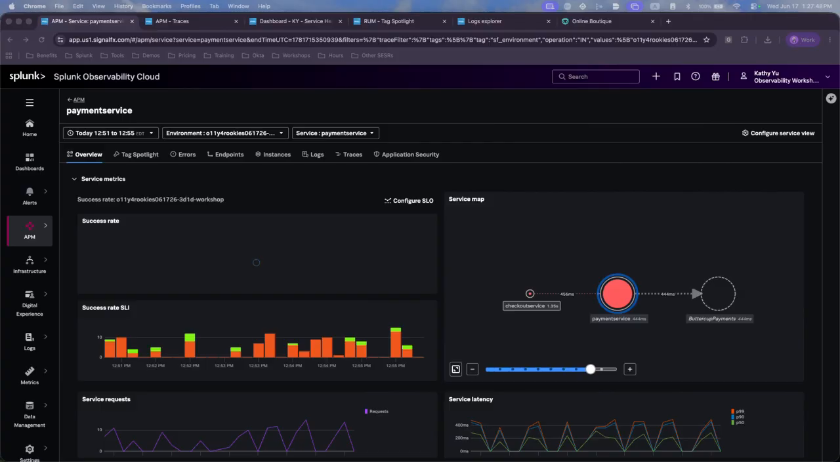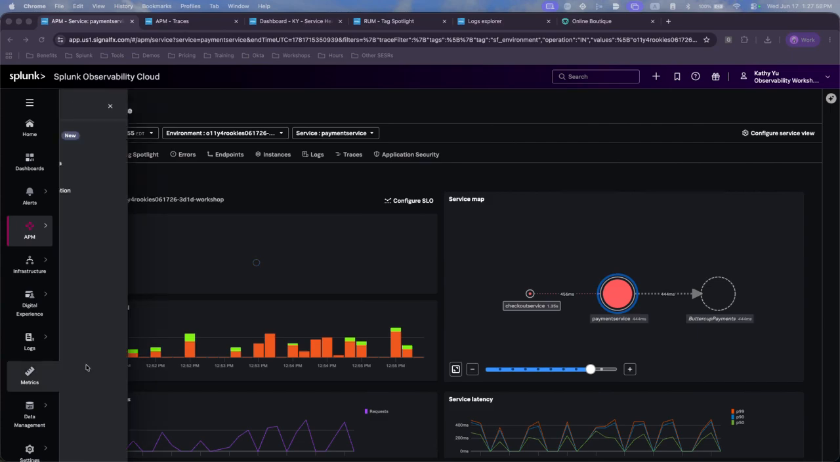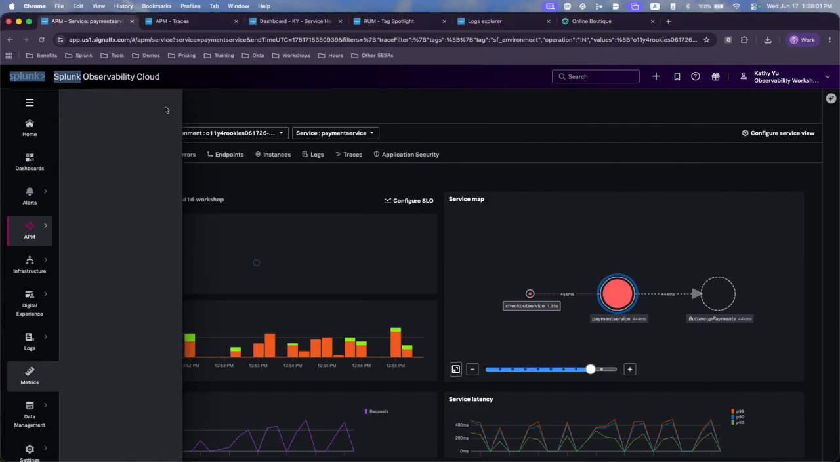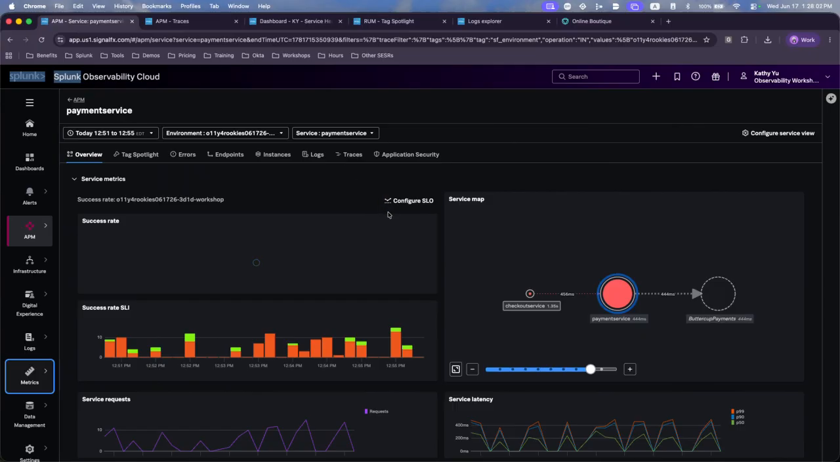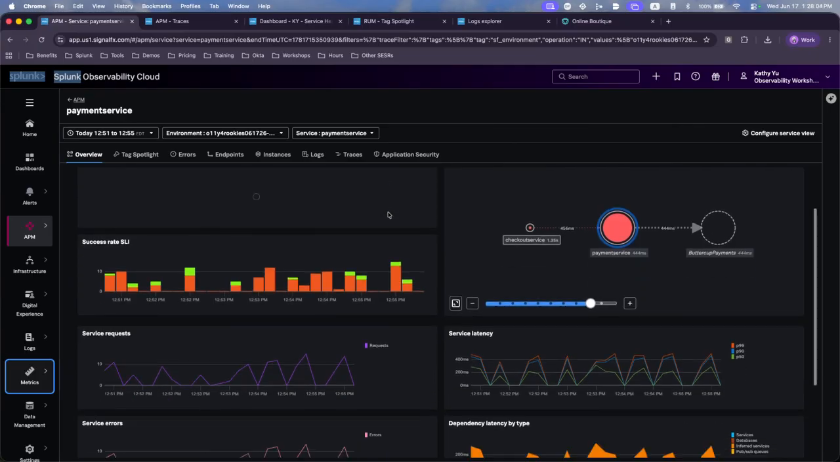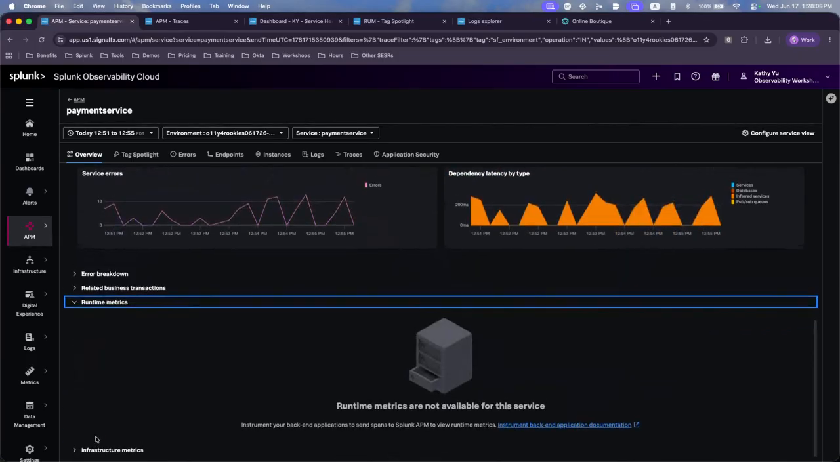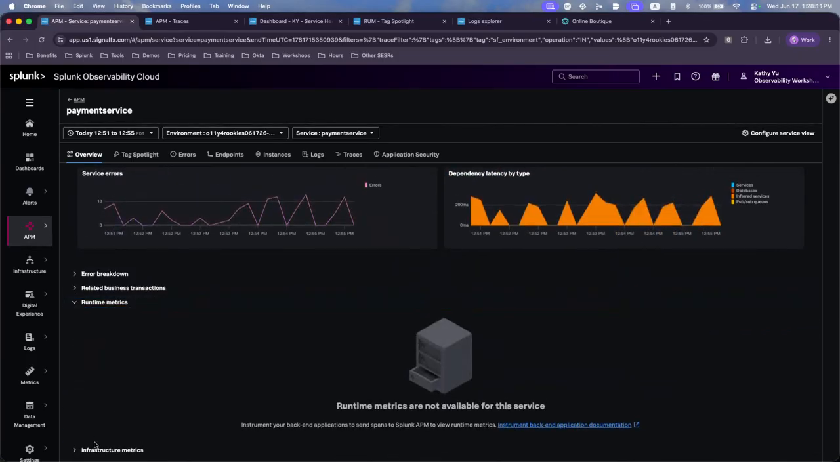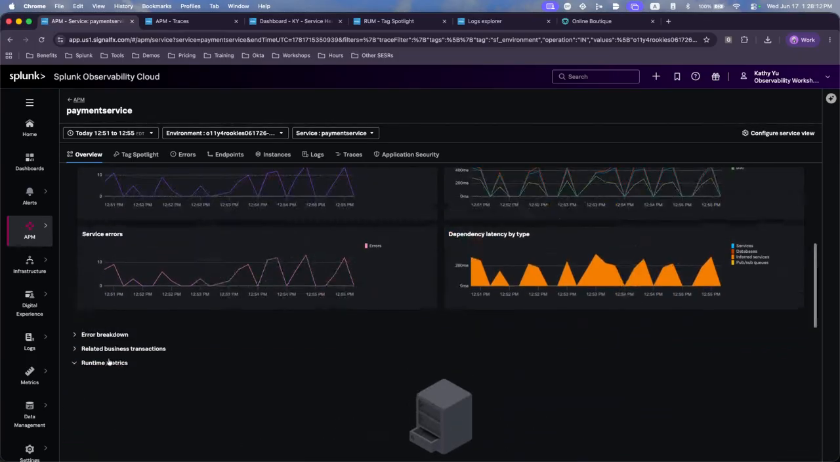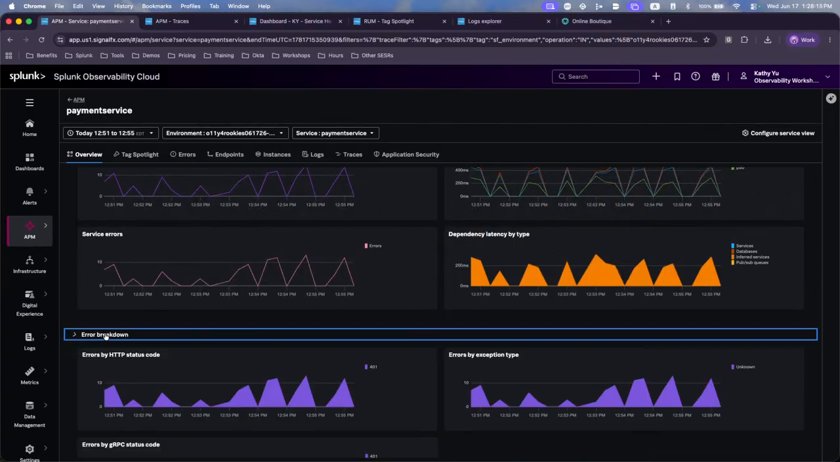As service owners, you can see the service view in Splunk APM as a complete view of your service health in a single pane of glass. The service view includes a service level indicator, SLI, for availability, dependencies, request, error, duration, runtime metrics, and infrastructure metrics as located here. You can also quickly navigate to code profiling and memory profiling for your service from the service view.